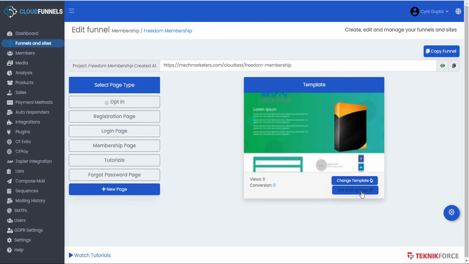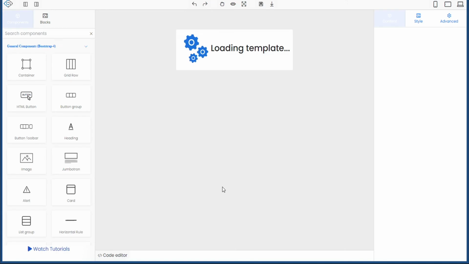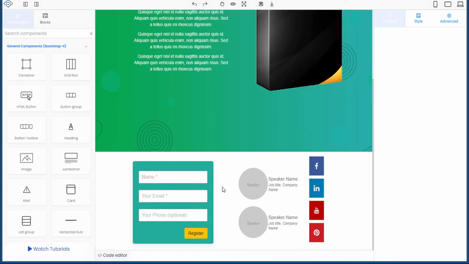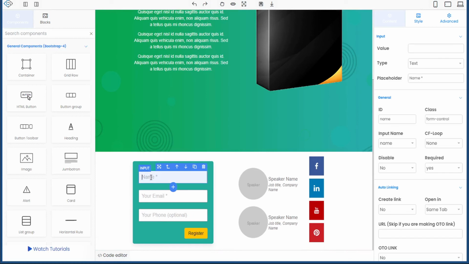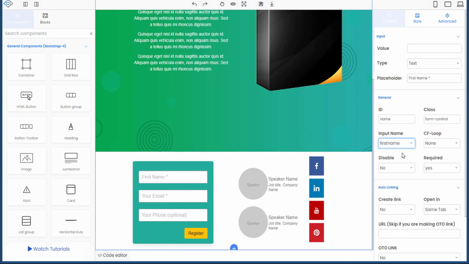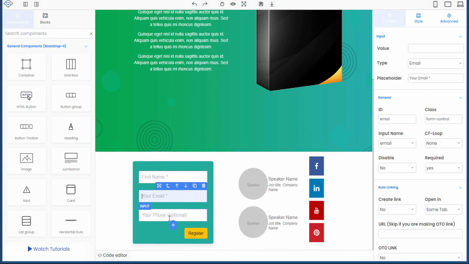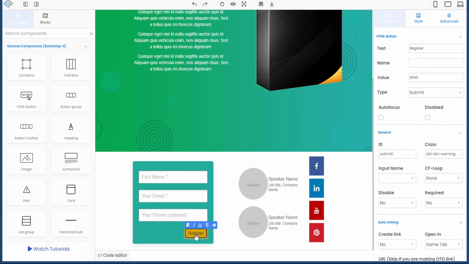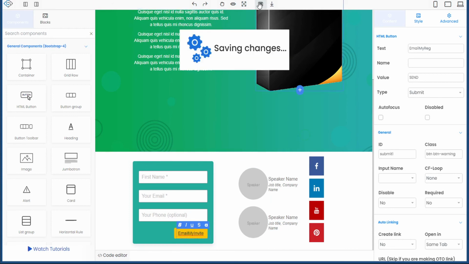And we'll just take a quick look at the template so we can see exactly what it is that we're collecting. And here there is a form, and this says name. So what we'll do is we'll just change this to first name. And for the input, we'll change that from name to first name. And this is required, yes. For email, your email input is email, and required, yes, and phone is optional, that's fine. And for the registration, let's change the text here to something like email my invite. Okay, great. So let's save our changes now.